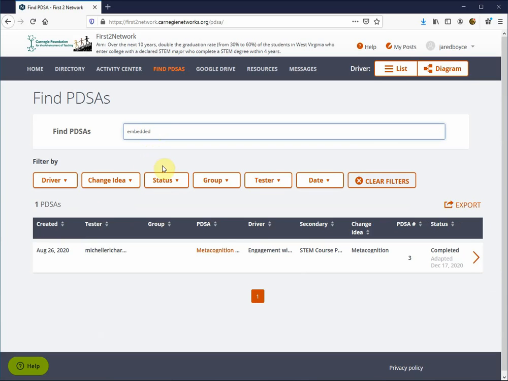And you can see that this quickly found exactly one PDSA cycle. I can also check that this is an engagement with undergraduate institutions driver with STEM course policies and practices, and it's a metacognition change idea, all of which I documented in the PDSA template example, which is information you can get from your First 2 working group. I am going to click on this hyperlink here to look at the PDSA cycle.